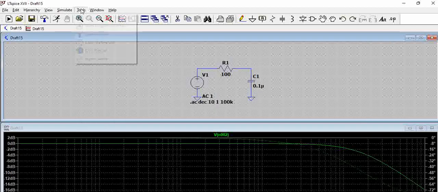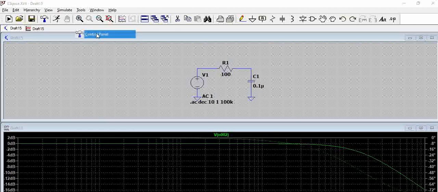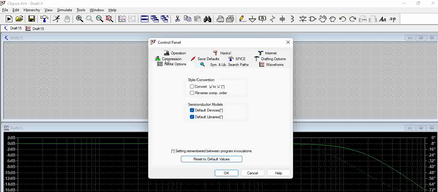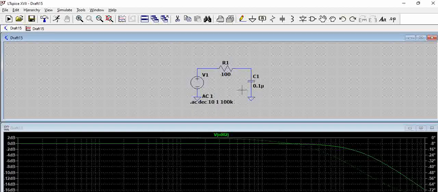We will also see some of the settings. When you go to tools and control panel, you can see there is an option called netlist options. So when you see here, there is a style or convention window. If you select this, it converts micro to U. So if you don't want micro in your netlist, you can do this. Okay, so this is the option. So this is how you have a netlist, and you can take the netlist and import into your PCB tool as required.